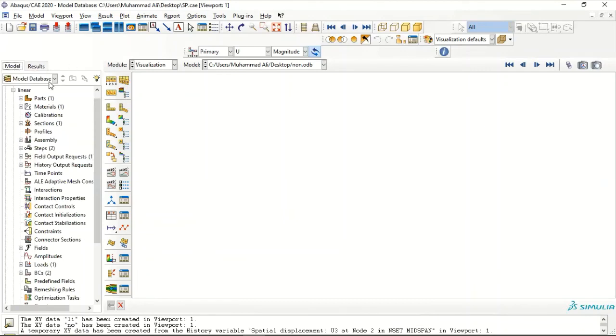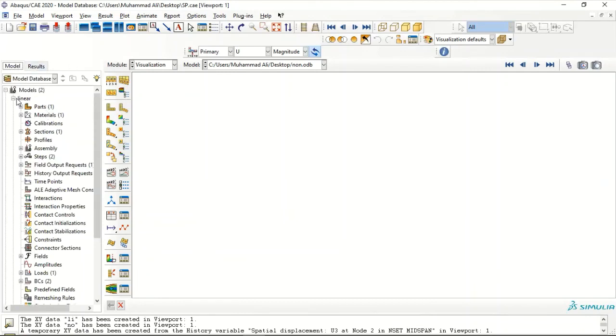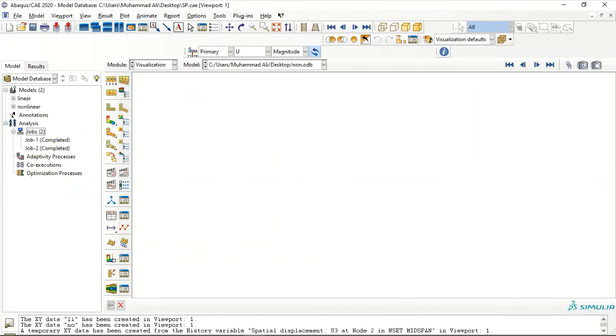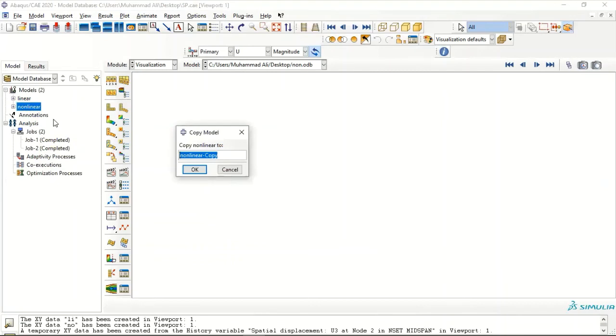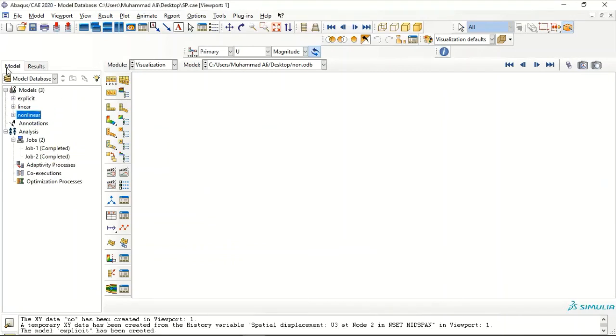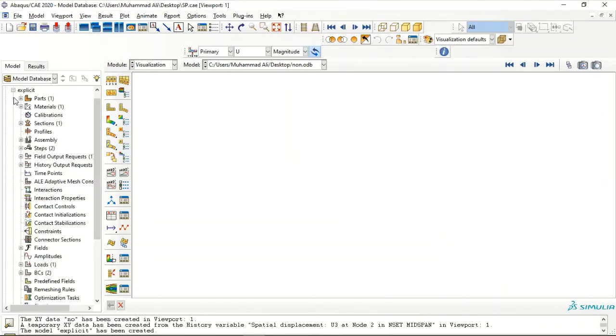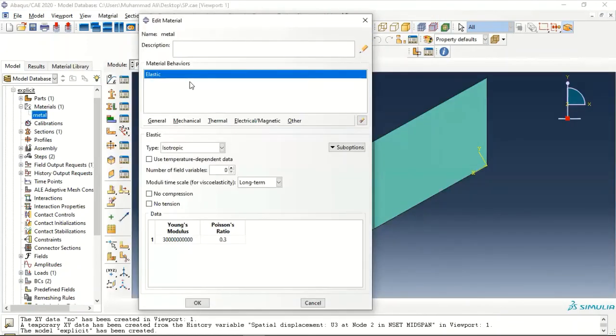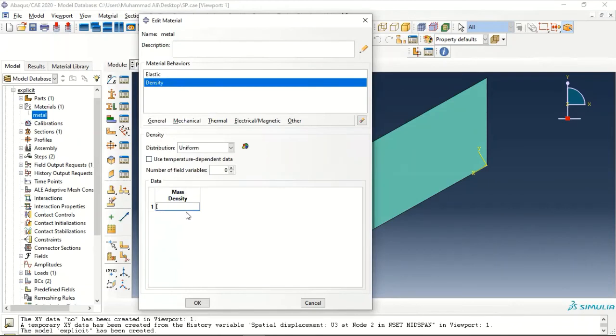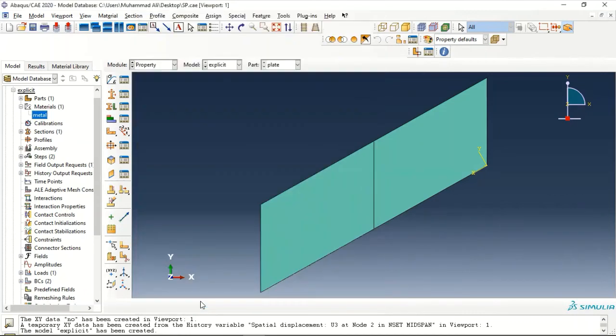To do that, we want to copy the nonlinear model and name it explicit. Press on OK. Over here, we need to make some amendments in the material properties. Let's double click on this, and over here we need to add the density, which can be 7800, and press on OK. So that's all for the material properties.